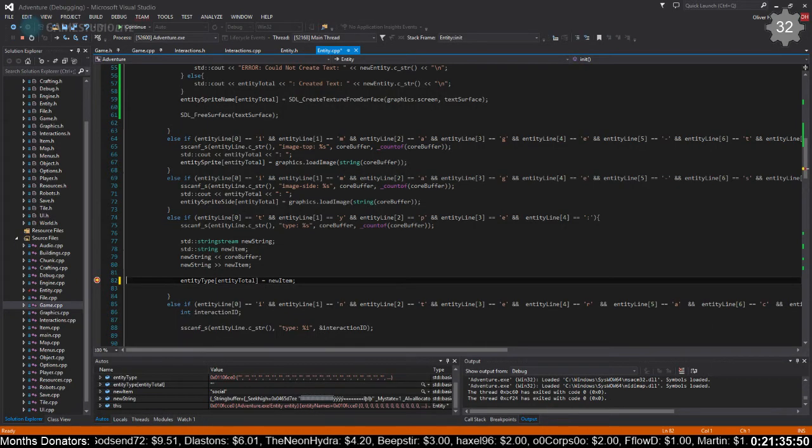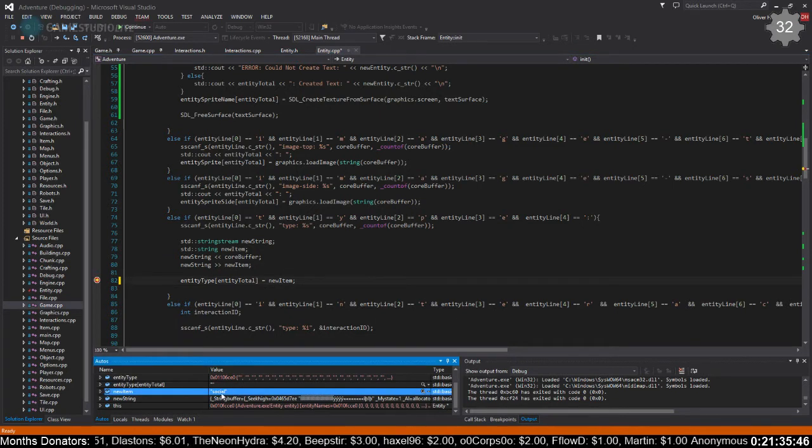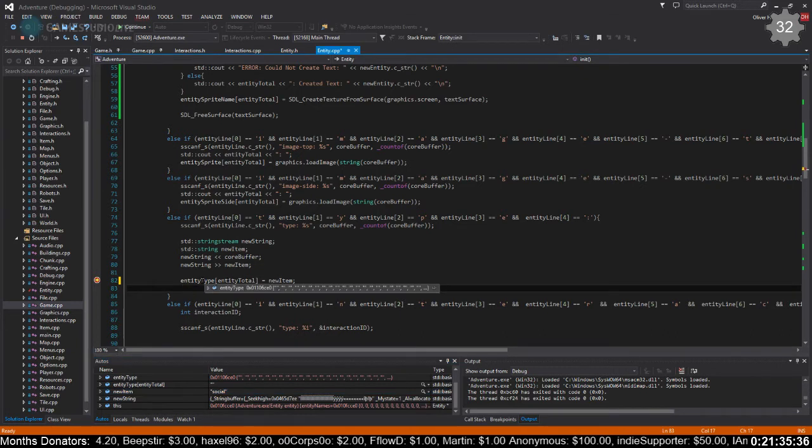Well, I always do that. Okay, so the reason... Alright, so the new item is actually social. Okay, so that should technically be putting it in, from what I can see. So it seems that this entity type, entity total 1, isn't working.